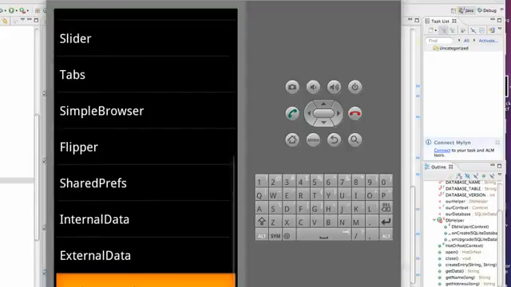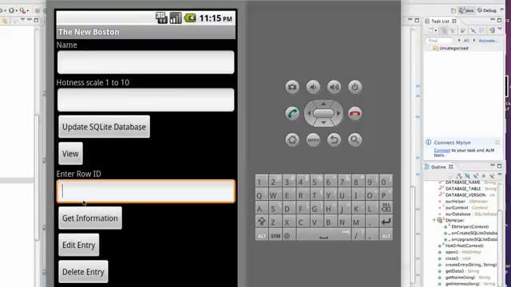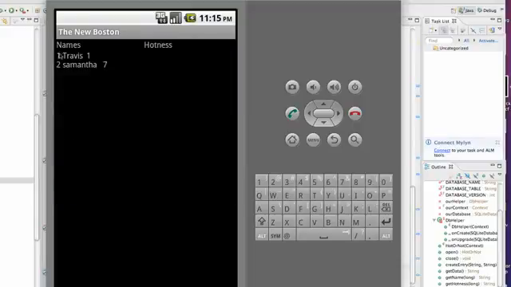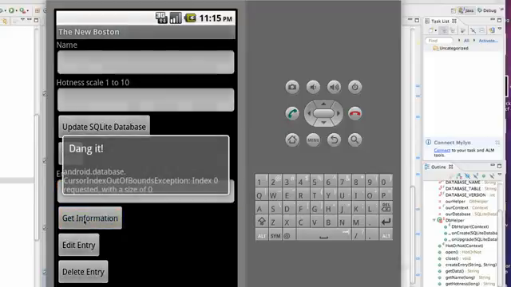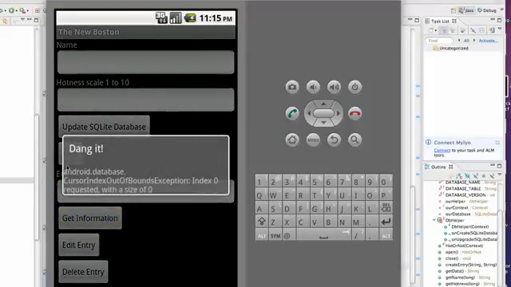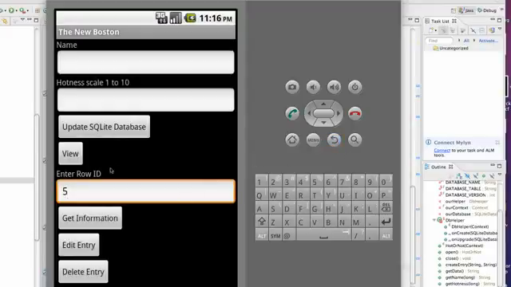So now let's go down. We're going to go to our SQLite example, and again we're going to view our database. We have two entries, Travis and Samantha, and first let's try to get an entry of row 5, just get some information. And this is what we just created, that dialog that says dang it, and it says it's out of bounds because we don't have a fifth entry. And so that's kind of what we did there.